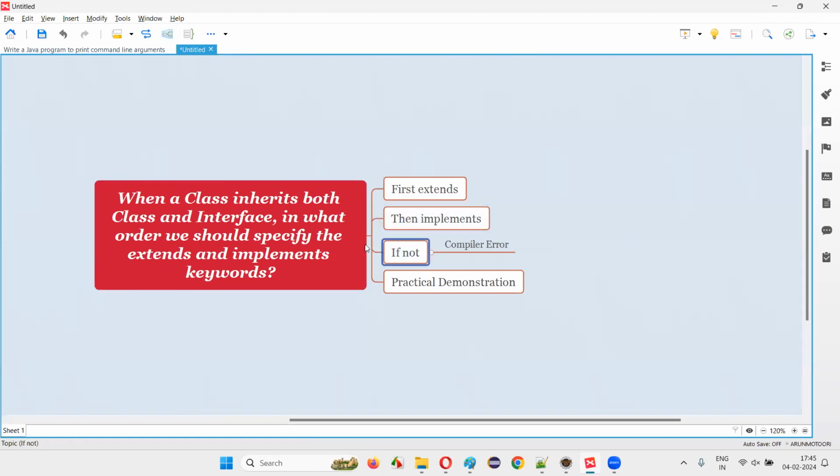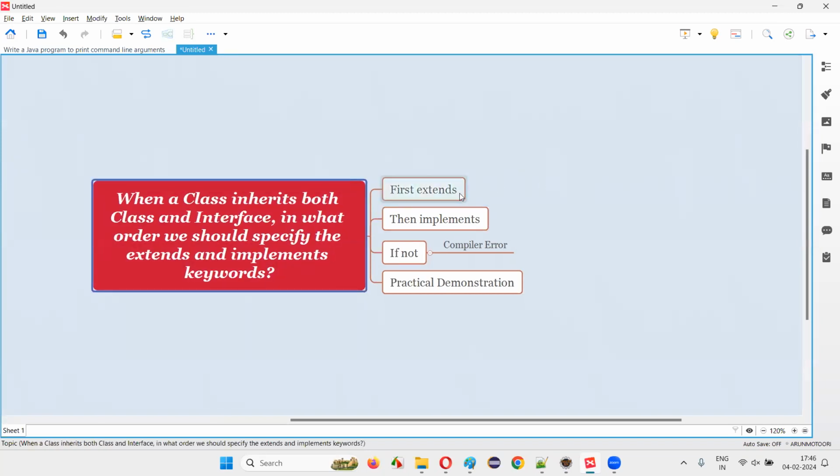If you don't do that, and you do this in reverse, where you try to make this class a child class of an interface first, and then a child class of the class next, then you are going to get a compiler error, guys. That is not possible. The order is: first you provide the extends keyword to make this class a child class of another class, and then you use the implements keyword to make this class a child class of an interface. Otherwise, you are going to get a compiler error.